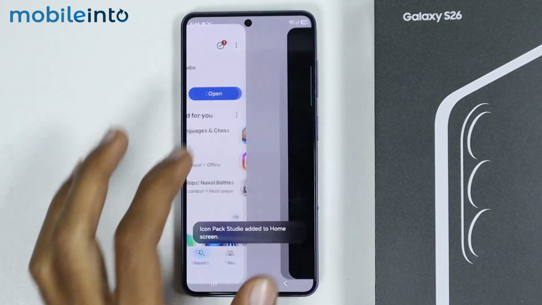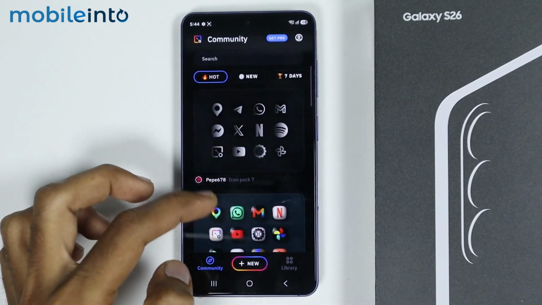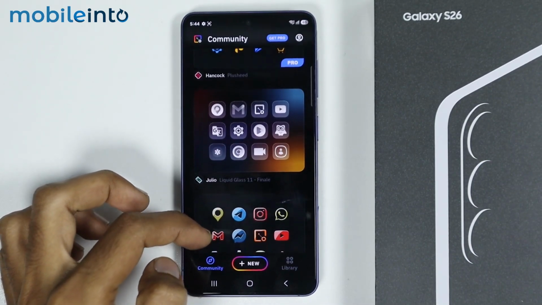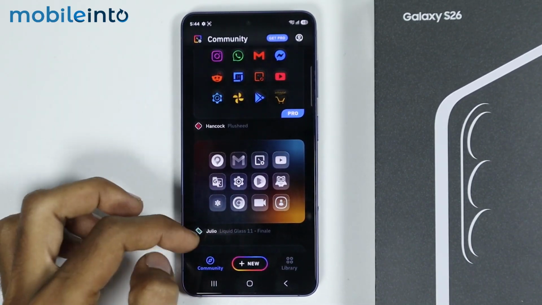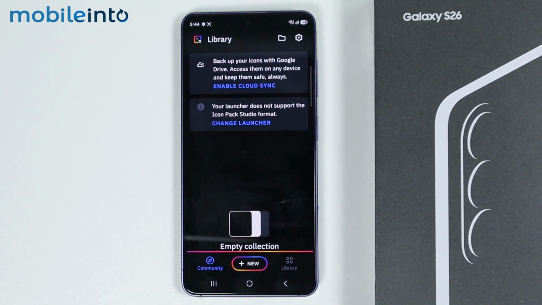Then tap on Open, and from here just select Continue. Tap on Continue, and from here just scroll down and select the app icon which you want to apply on your phone. For example, I'll select this app icon and I'll just tap on download.